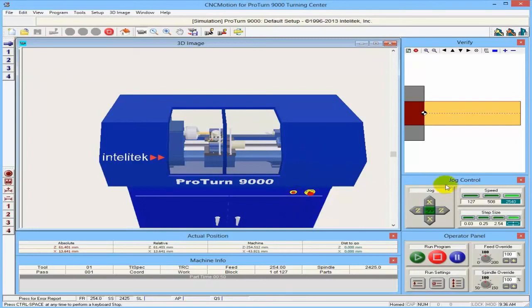Now we moved the machine with the jog control. You can see here when I move the machine, the X and the Z coordinates moving. You can see it here again: absolute, relative, machine and distance to go. Distance to go we'll talk about later.